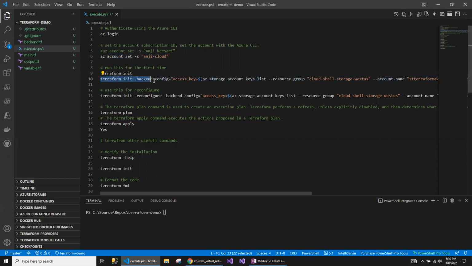So terraform init is basically used for initiating your state on the storage account. This is the command I will be using. Basically terraform init is the local state setup, and terraform init with the backend is used for managing the state in the Azure storage account, so that multiple team members can point to the same storage account.